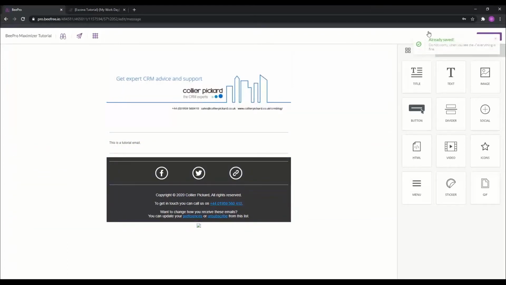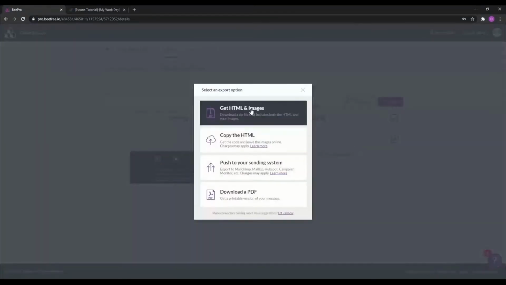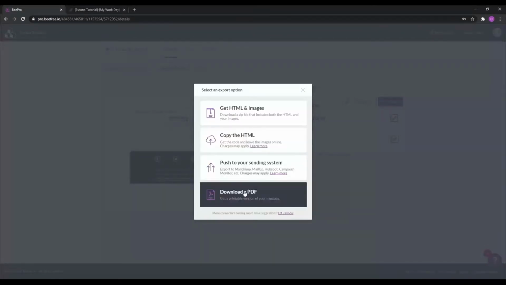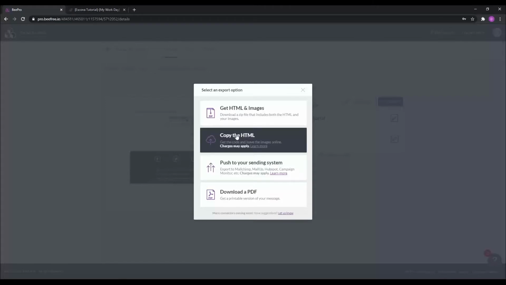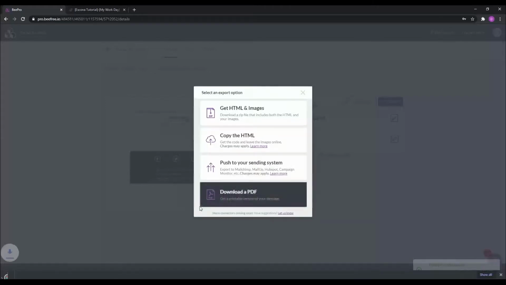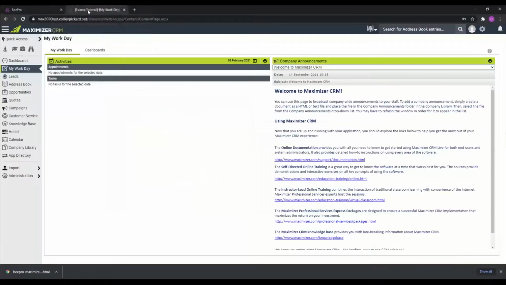It is already saved. To export it, we just go to this screen here, export, and you are faced with a couple of options. If you use MailChimp, HubSpot, anything like that, you can send it straight there. However, for this, I'm just going to copy the HTML, download it as an HTML file. It appears in your downloads. And from there, all we need to do is upload it into our campaign manager.